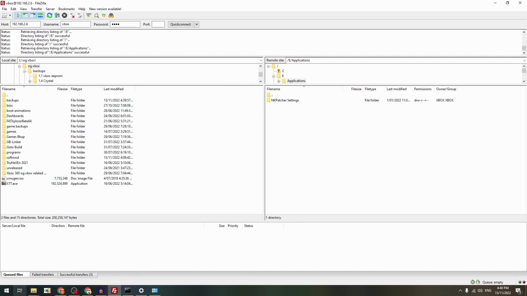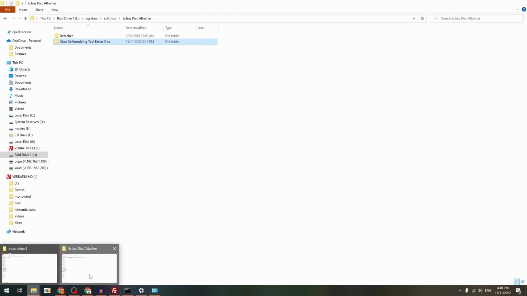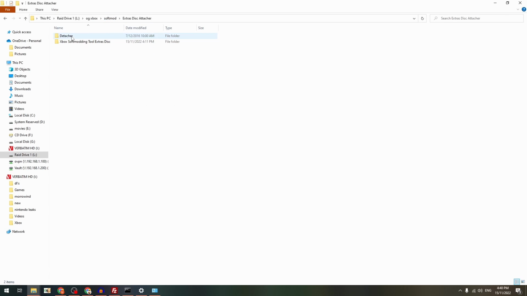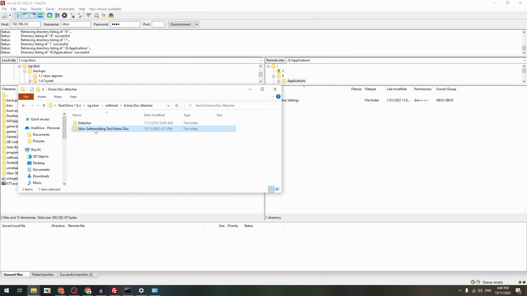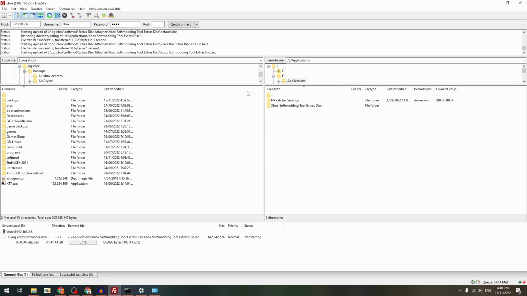What we're going to do is FTP our extras disc, and I've got the extras disc attached, and we want to go to softmodding extras disc. We want to put the ISO into the same folder as this, and we're going to just copy this over to this Xbox. Now, because it's such a big file, it is going to take some time, so I'm just going to speed that up, and I'll be back when it's done.